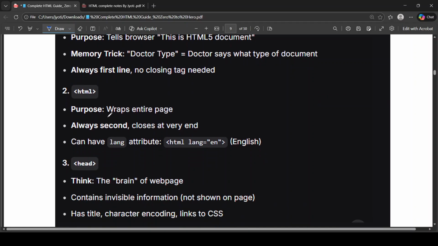HTML wraps the entire page and it is always second. Like doctype html will always come first on the first line, then HTML will always come and it will close at the very ending.